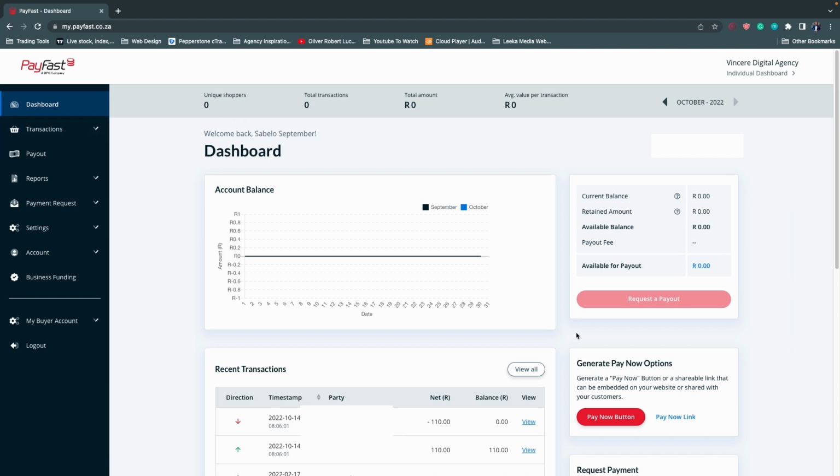If you have money in this account, the request a payout will be super red. This is how you're going to withdraw money from your PayFast to the registered bank account. Okay, so let's get straight to the point. How do I get paid by my social media followers or my WhatsApp contact? Let me show you how you're going to do that. It's super easy, simple, straight to the point.